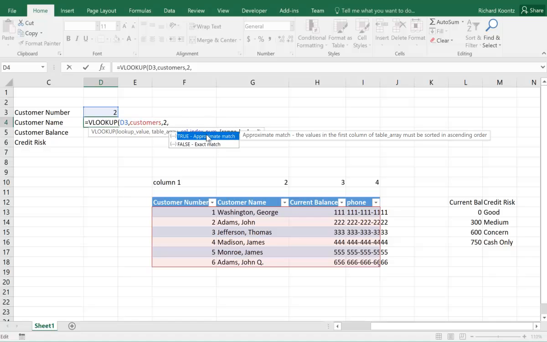The last thing that comes up, and this is kind of cryptic, is do you want true approximate match or false exact match? The 2 that we're looking up in this column needs to exactly match the 2 here. So in this case, we want false, which is exact match. Unfortunately, the default is true, so if you don't actually put false in here, sometimes you'll get weird results for your VLOOKUP if you're trying to do an exact match.